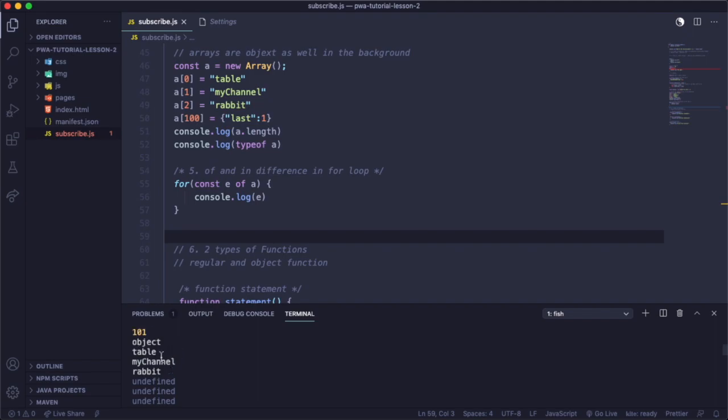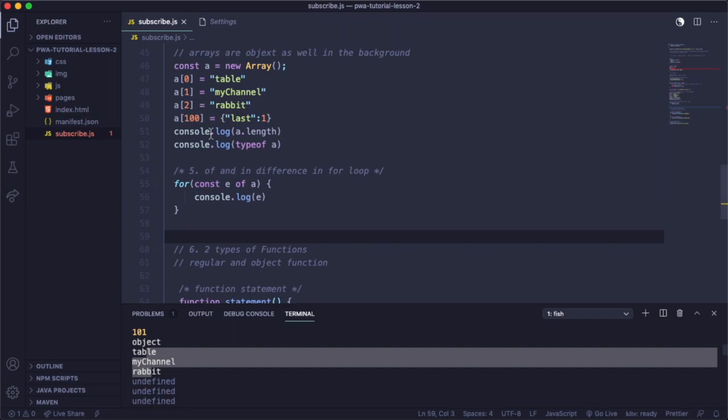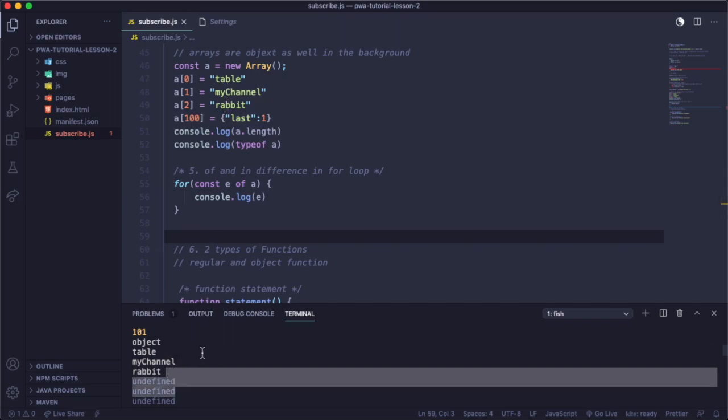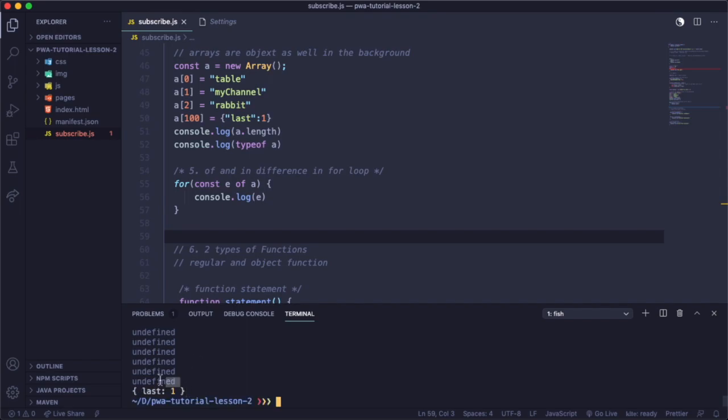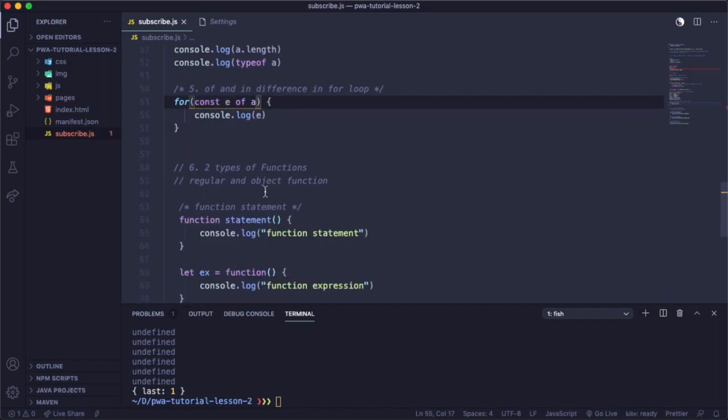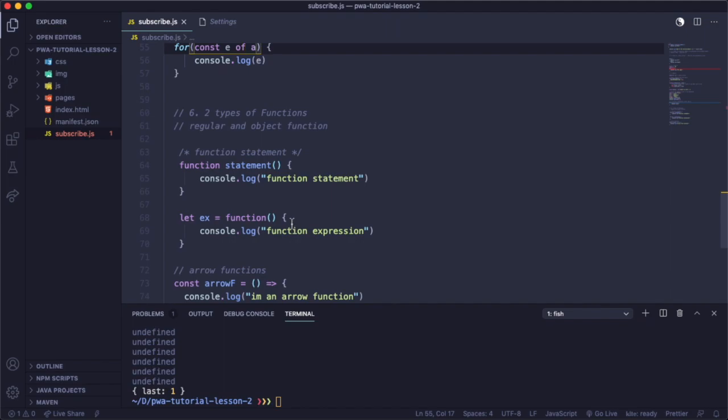Let's see, here I'll get all of my elements, and first of all the first three, the table, my channel, and Revit. Then we have undefined all the way to the last element. Basically with of you get all the elements in this variable e, and with in, I just type in, then we get the index of those elements. So very important stuff, guys.